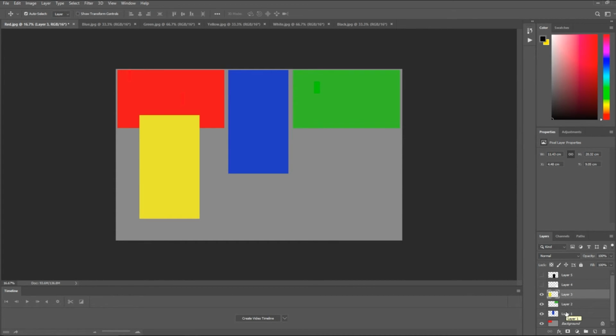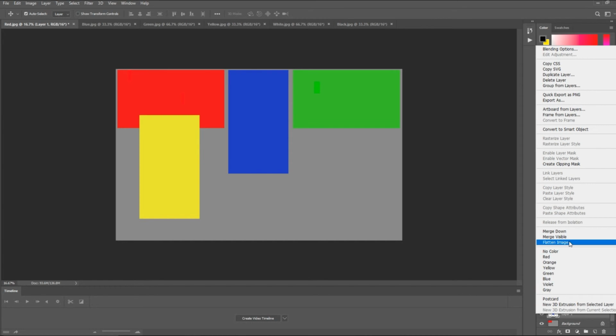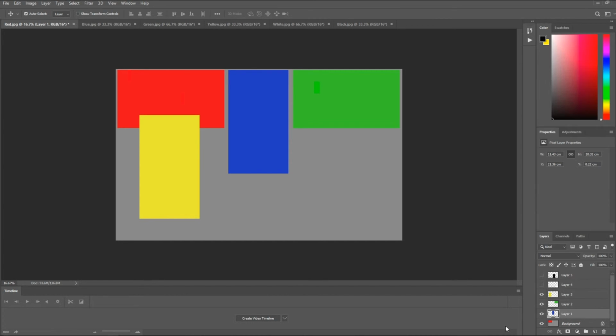You can name these layers if you want to, very, very easily. You just right click and choose rename. But for this demo, I'm just keeping them as layer 1 through 5. It seems to make sense. But if you're working with lots and lots of layers, it is a good idea to give them names, just so that you know what you're looking at, really. So layer 3 is our yellow layer.